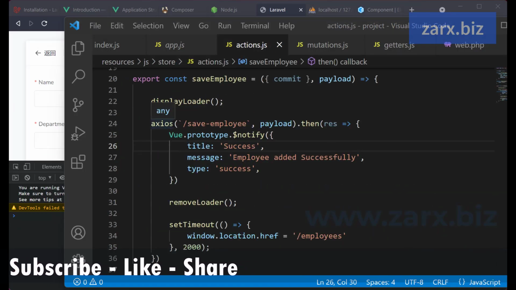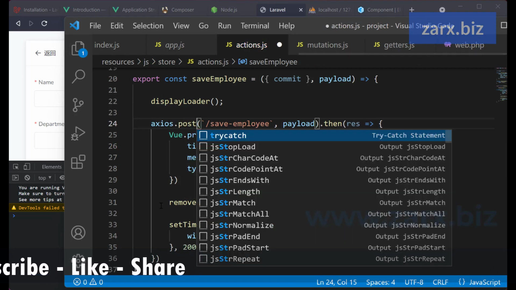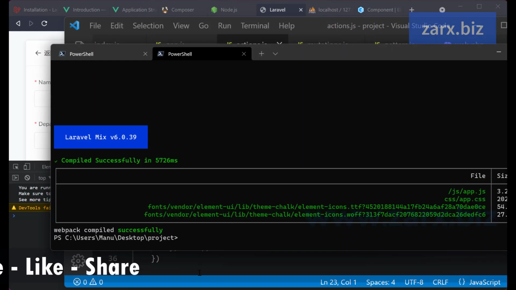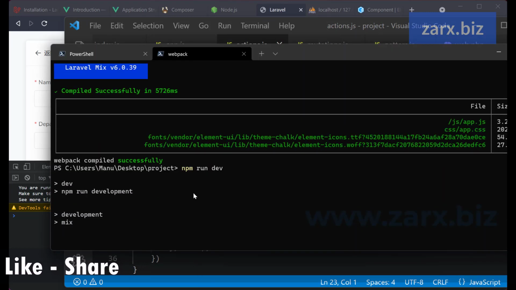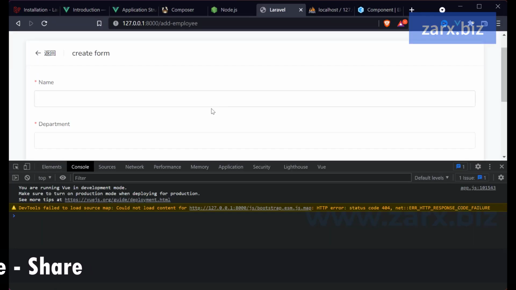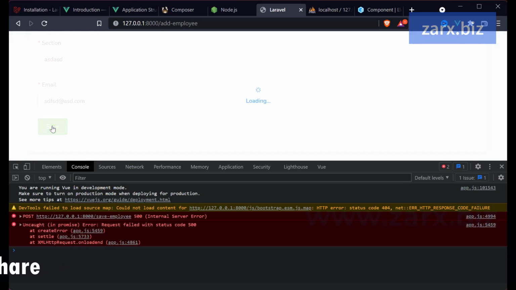Alright guys, so we need to make a post request. So I put .post here, and this becomes a post request this time. Now we need to rerun the command to compile it. Alright, refresh the page. Now here, let's add the information again, .com, and save. Now we get this time a post 500 error.